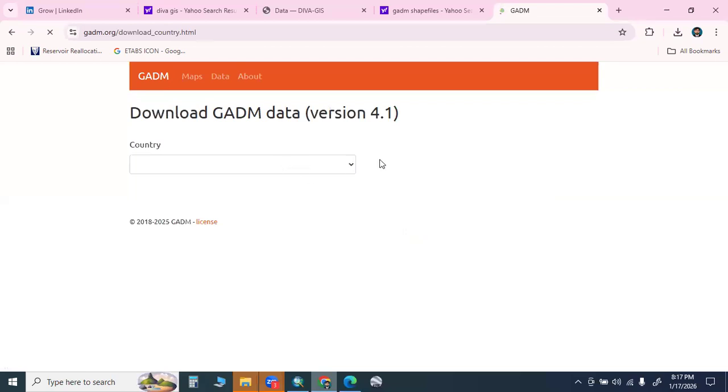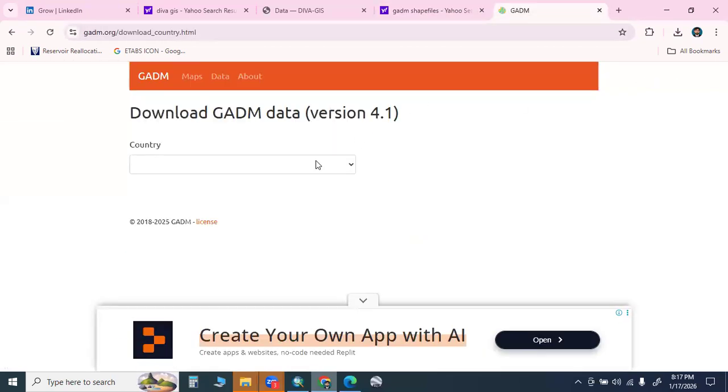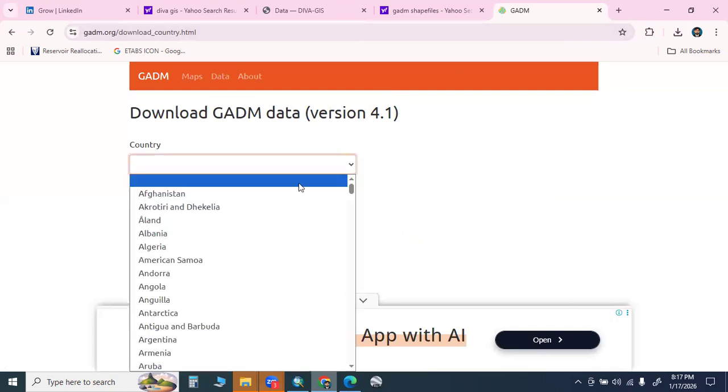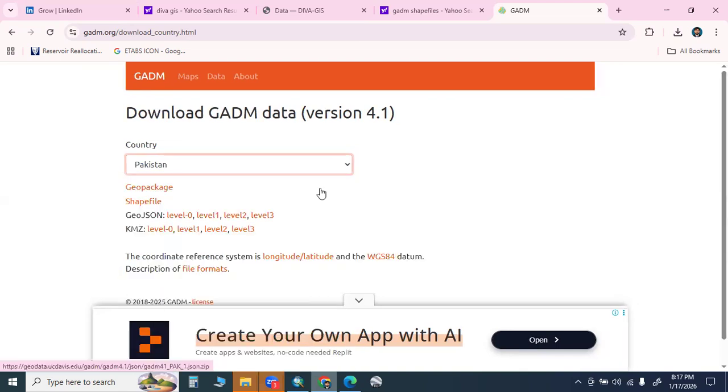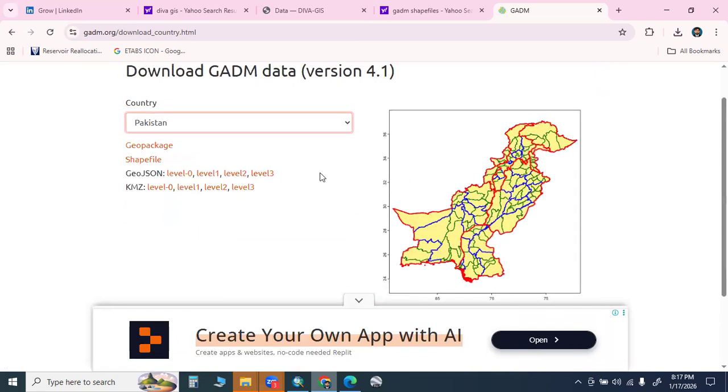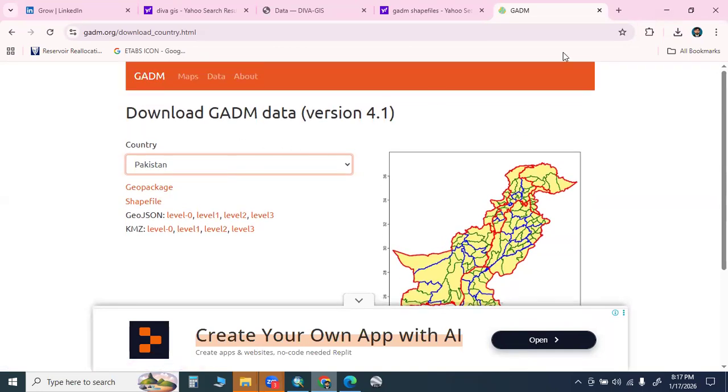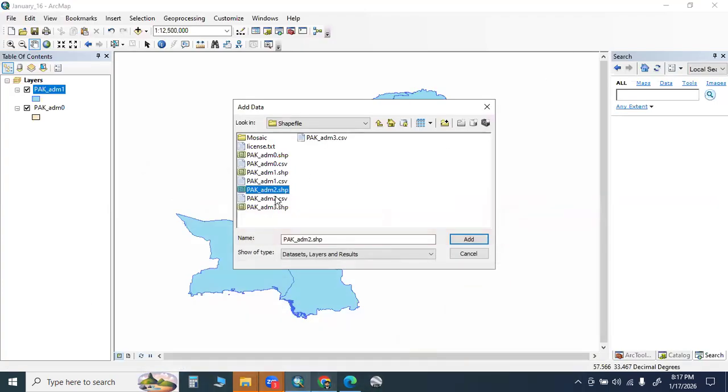One of the options given on this Geographic Administration web page is that once you select the country, like Pakistan, you are free to choose to download data for any level. Level 0 will be downloaded separately, then level 1, 2, 3, right? So you can download this data from this source as well. There are a number of other sources, but most commonly we use Diva GIS and Geographic Administration.